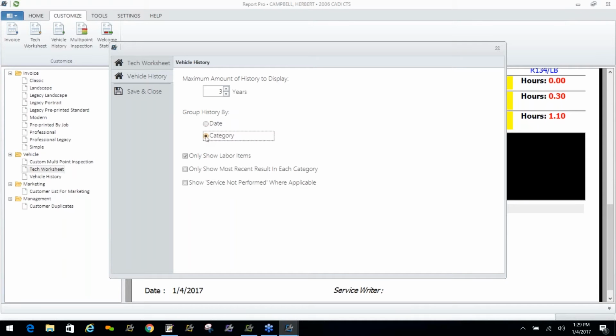Category, if you wish to choose it, it's a little clunkier. You have to use your categories in your management system. What it's going to do is show the categories that are being used and list the jobs. If you want to just show labor items for each category, you can do that. No parts will show up. If you want to show the most recent category, it's only going to show the most recent item.